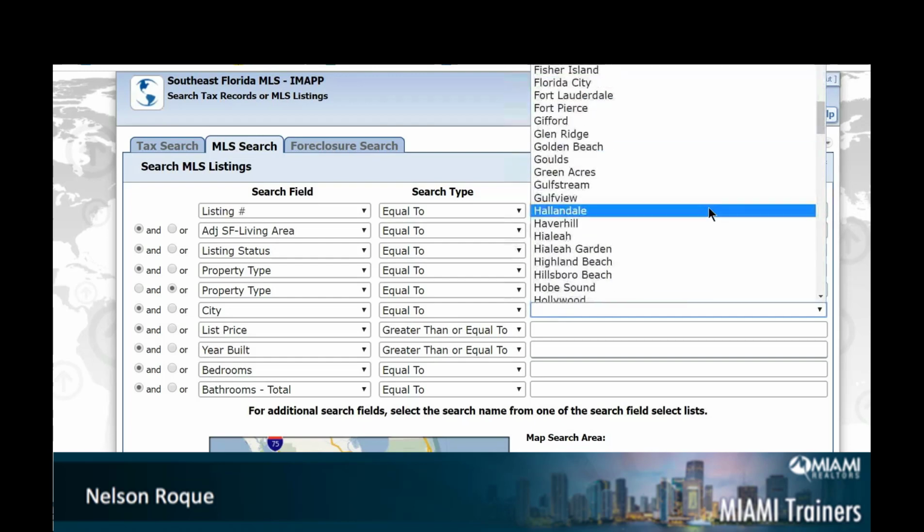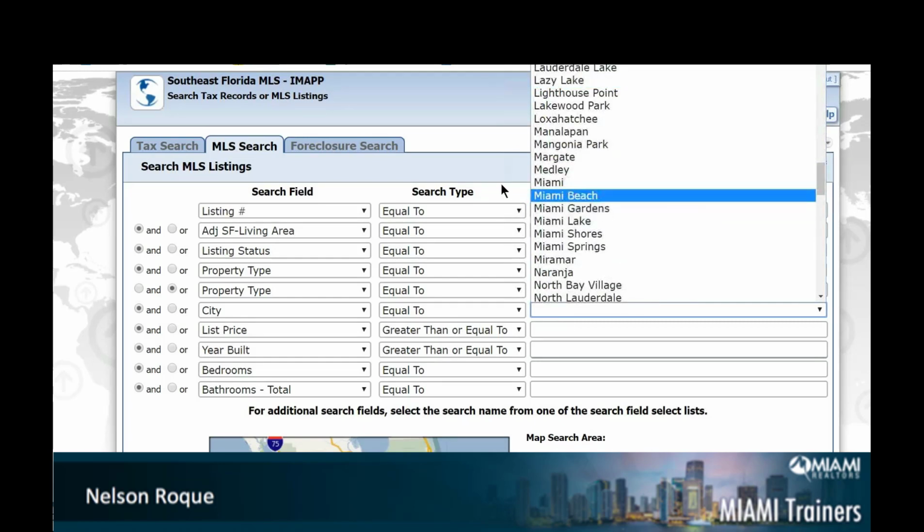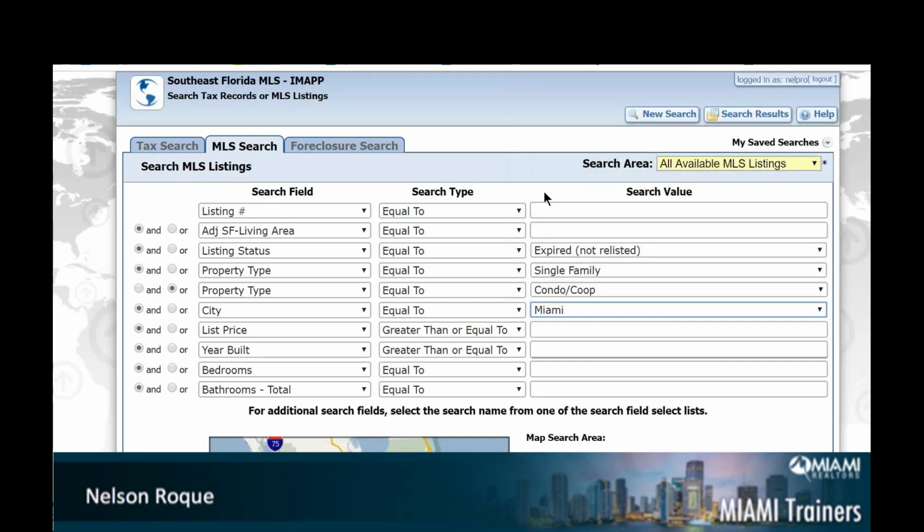All you got to do is keep scrolling down, and I am going to go to Miami. And once I find Miami, I'm going to click on it. Notice how the list closes. What would happen if I wanted Coral Gables? What would happen if I wanted Miami Lakes?